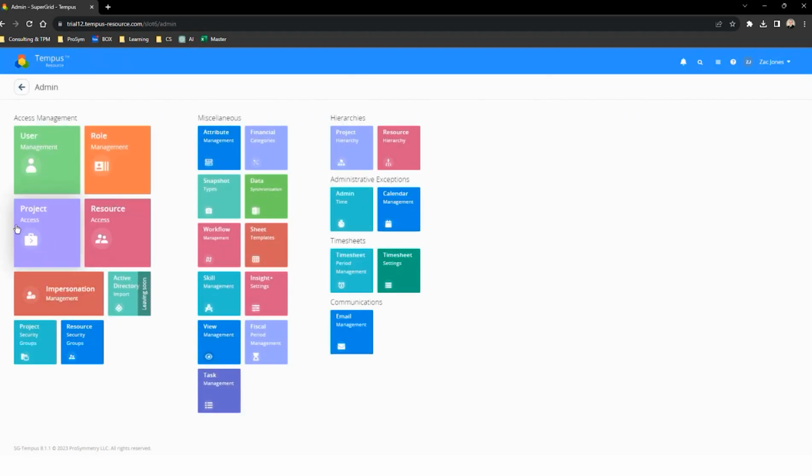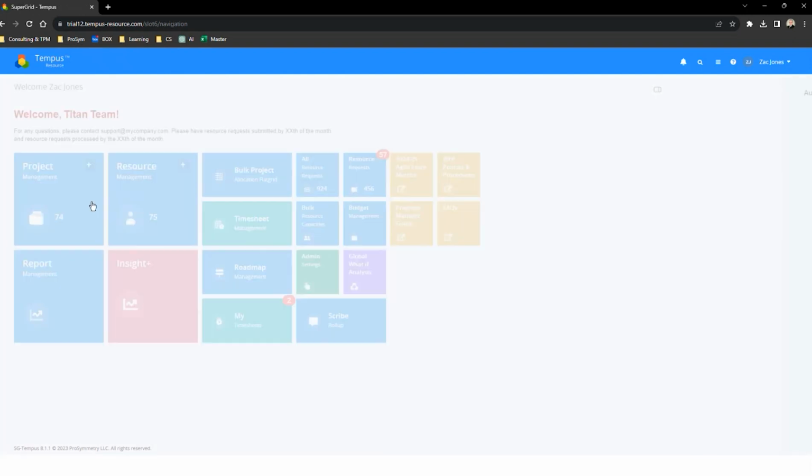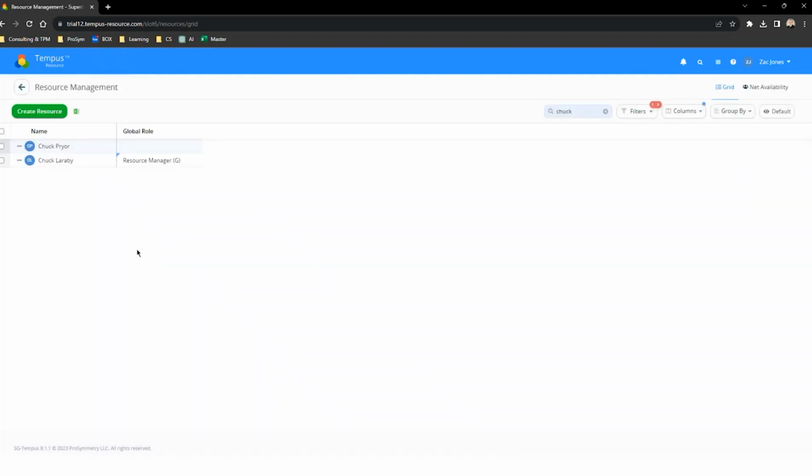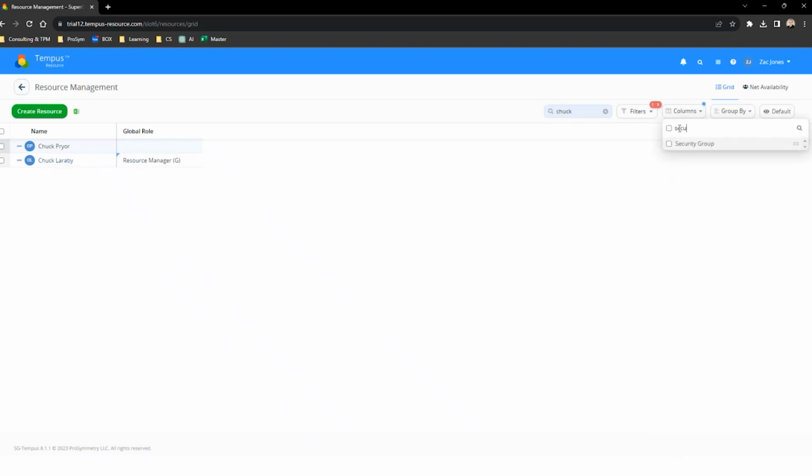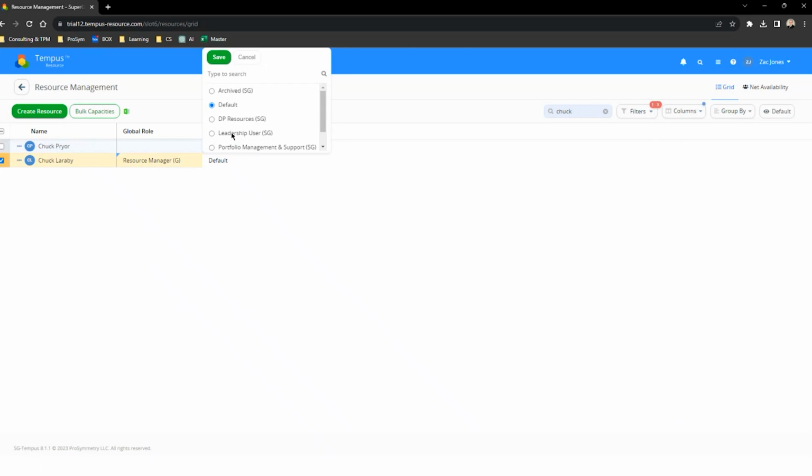But in essence, what's happening here is, let's zoom out for a second. If I go to a resource, here's Chuck, and let's say I want to grab the security group for the resource security groups. He's currently on default, but I can update him to say, actually, I want him to be on the leadership group because I don't want everyone to have access to Chuck. He's maybe not going to have capacity, or maybe the leadership just wants to be able to come into Tempus and look at reports, various risks or projects, or anything like that.